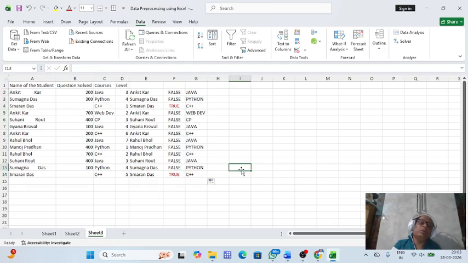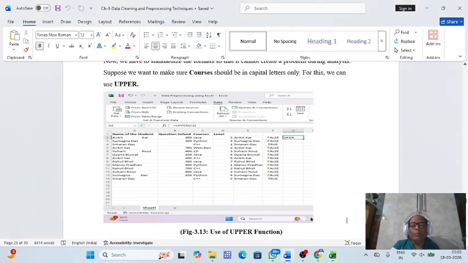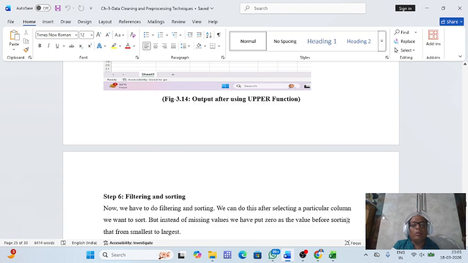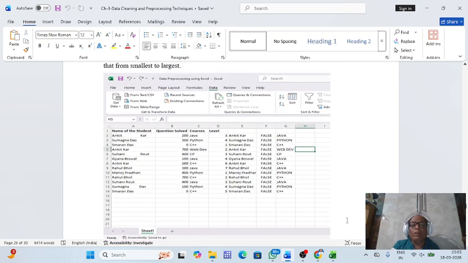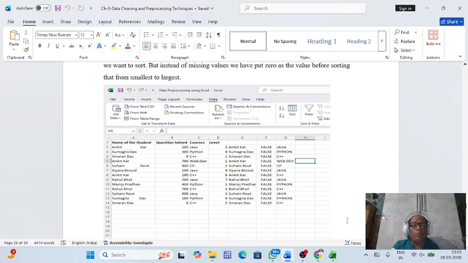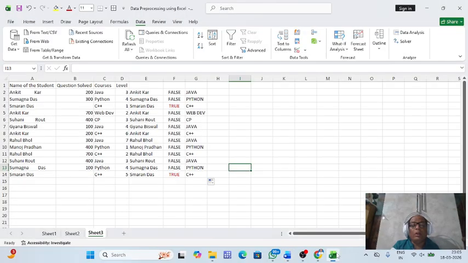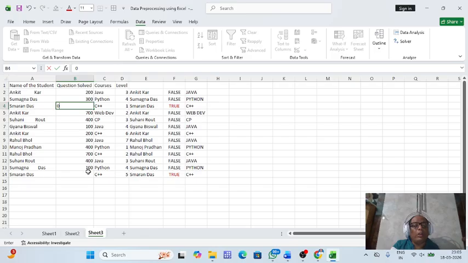When you scroll it down, it will show the courses, the degree programs they have covered, in capital letters. So the UPPER function has been applied. Again, you will be filtering the data. For the missing values, you can also put in a function, but because the data is quite small, we are putting in 0 manually.